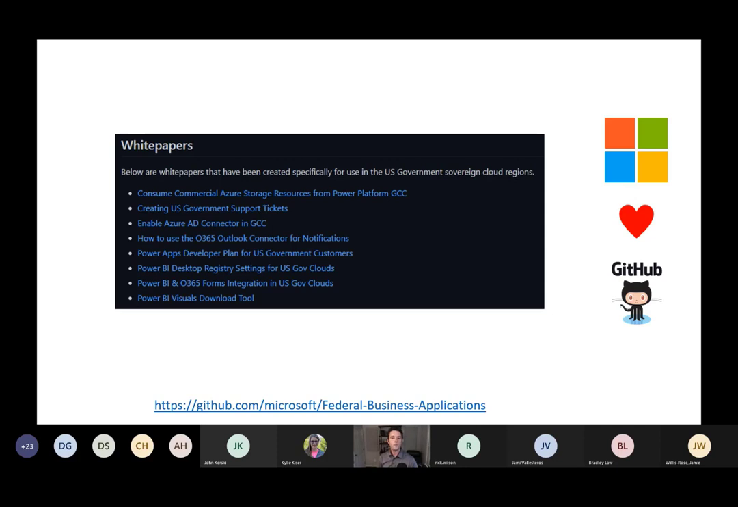We also have some white papers, and those are for things where there are maybe some cross-cutting concerns. The very first thing I talked about is something we've actually got a white paper on too, a workaround for when you're in GCC and you want to consume Azure commercial resources. We've got that out there. And as we get more things like that, we'll definitely put those out there too.